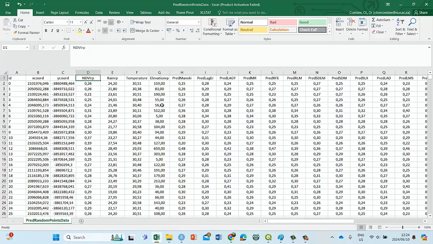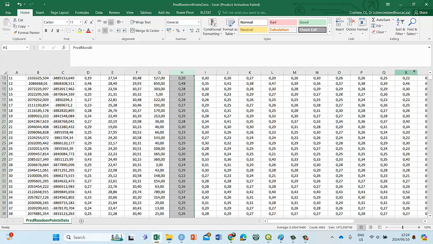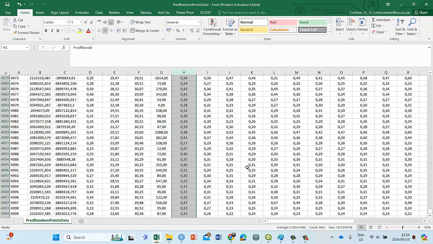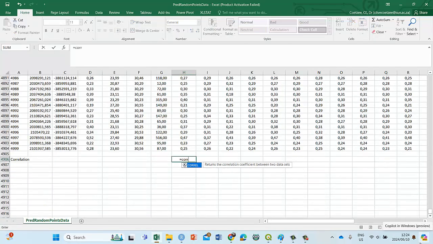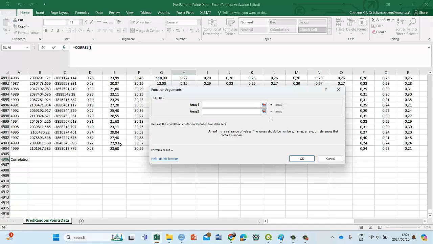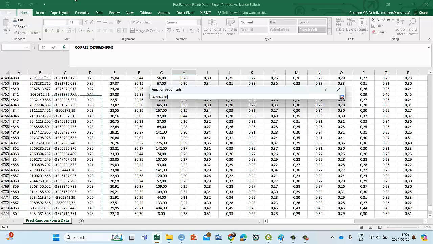So let's go to the first one, which is H. So we're going to say equals correlation, and obviously we're looking for the one with the highest correlation. So I think it's H. Yep, H. So we can say equals correlation, open the bracket, and then I'm going to select my actual values, which is column D.